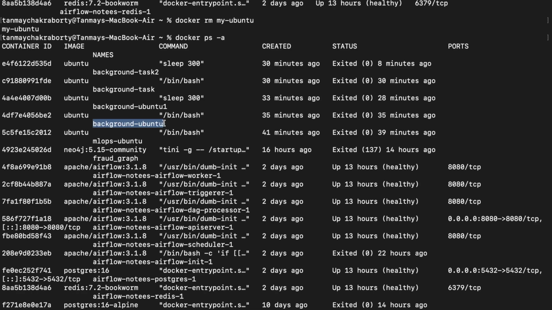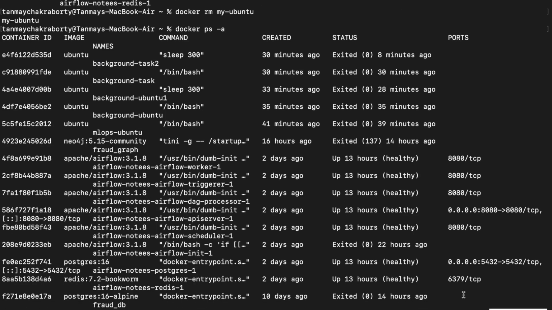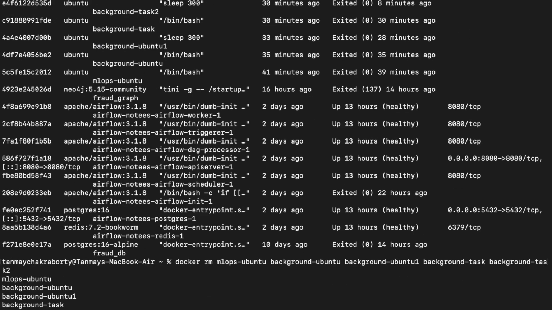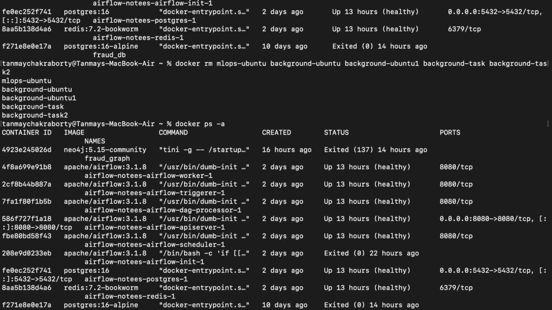If I want to remove multiple containers altogether, I'm deleting multiple containers. This background Ubuntu 1, I remove this one too. Then background task, this. So I'm trying to remove all these containers that I created so far. Okay. See, now if I do docker ps -a, you cannot see those containers anymore because I removed all of them.